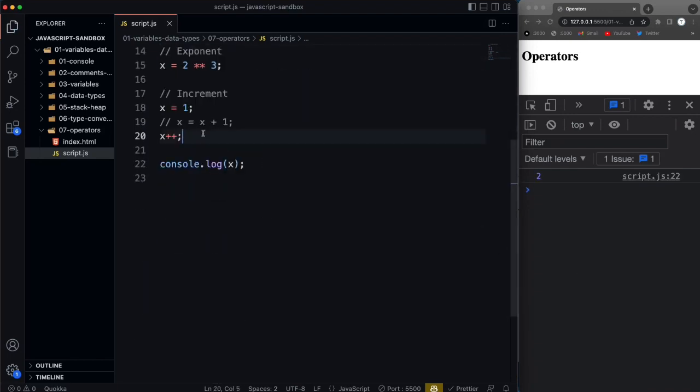And of course, we can also do decrement. So right now, x is 2. Let's say x equals x minus 1. That's one way that we could subtract 1. Or we can just do x minus minus, and that also gives us 1. So those are all the basic arithmetic operators.